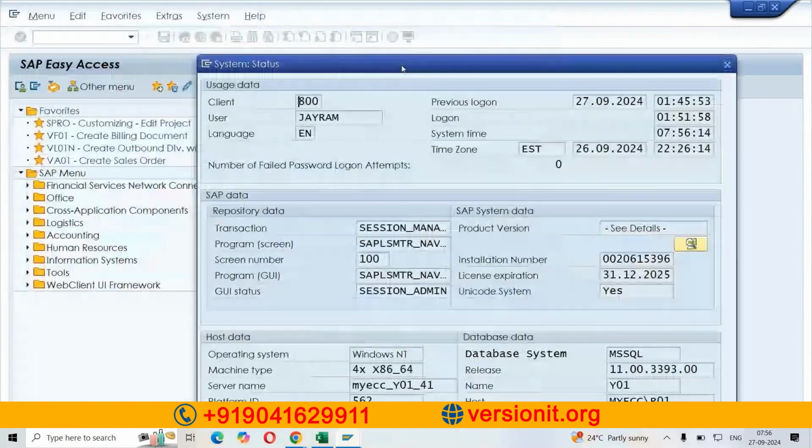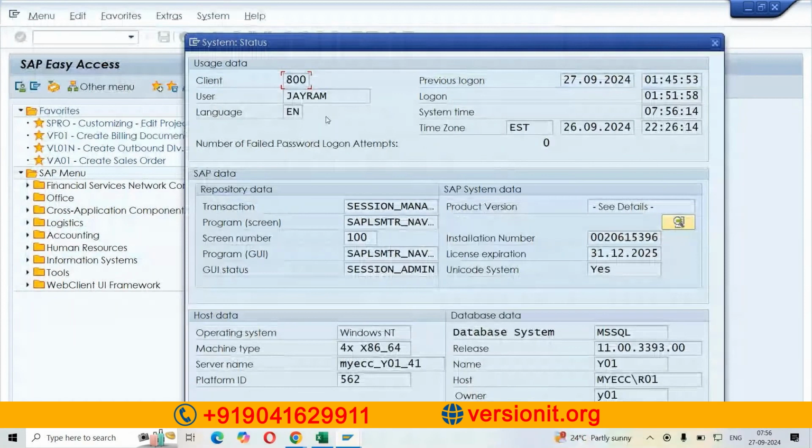Now here there will be a lot of information: in which client we have logged in, using which username, language, how many times we have entered the wrong password, at what time we have logged in. Everything is going to be updated. And apart from that, under SAP data, you can find the SAP system data tab.